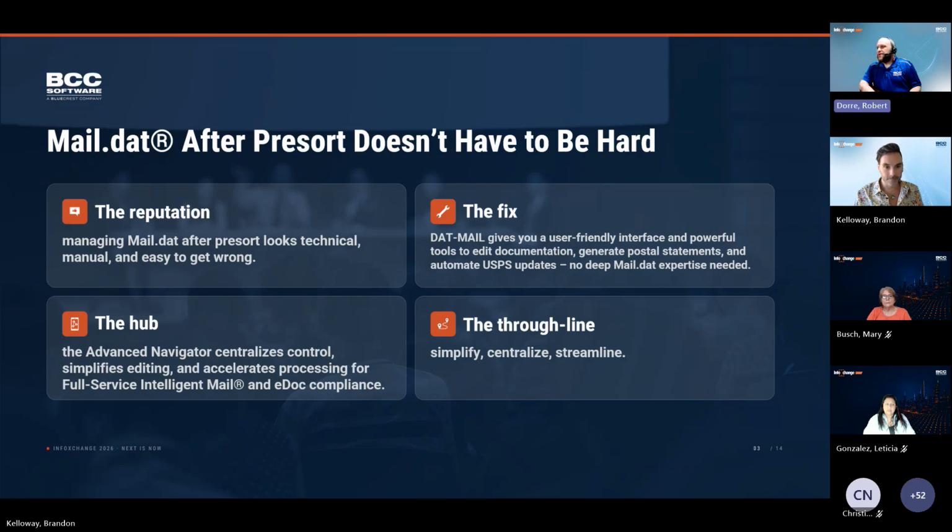So the reputation of Mail.dat. I don't know if you guys have actually seen what the Mail.dat spec looks like. It is a giant bag of worms. Every little piece of the Mail.dat connects from one to another, and they're all linked. And if you update one, you got to update the other piece. It's a giant, giant pain, essentially.